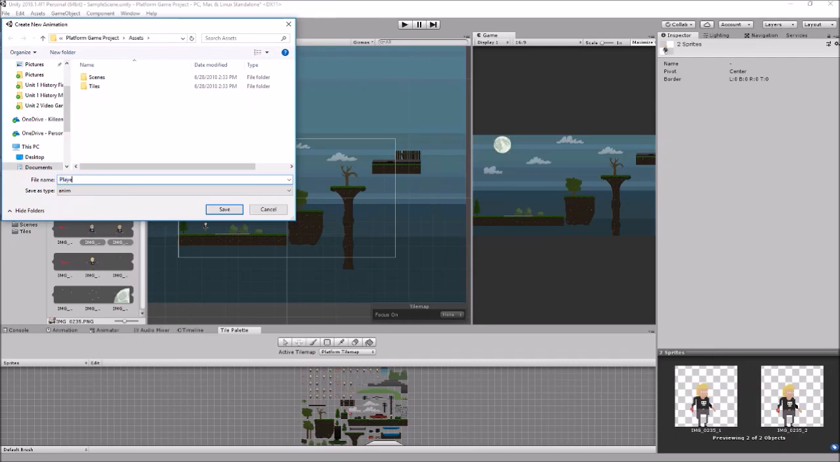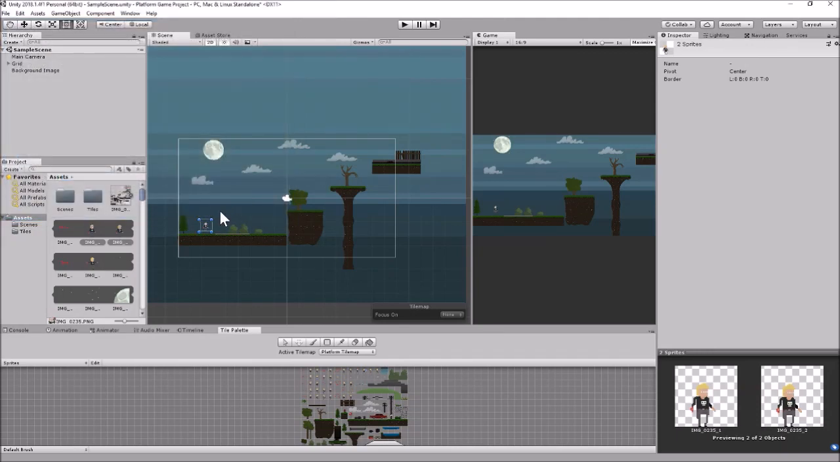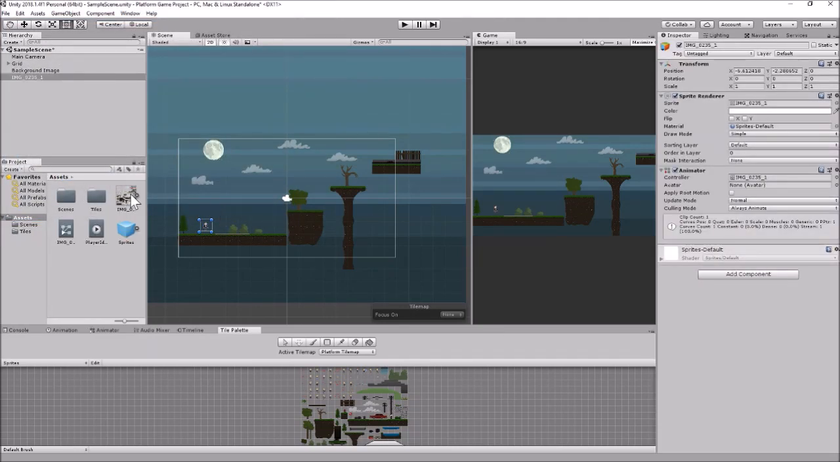Let's just call this player idle, and we will hit save on that. Then let's close down our animations here. You see that I got a couple of new things. I've got my player, and he has an animator attached to him already. I also got an animation controller. Now, it named it after the first sprite that I brought in, so let's rename this. This is our player.